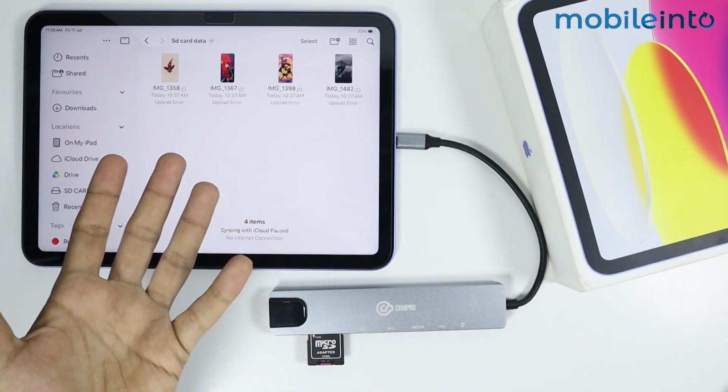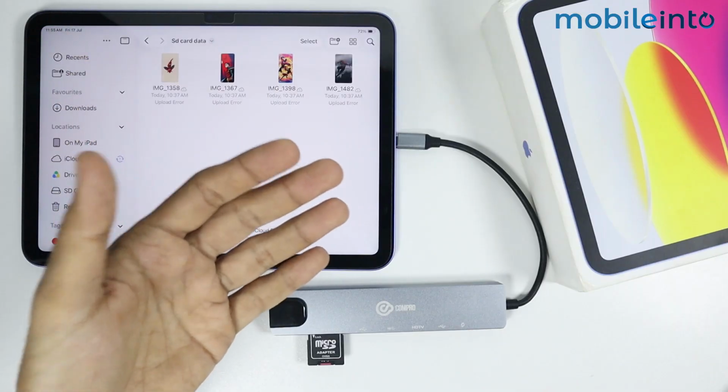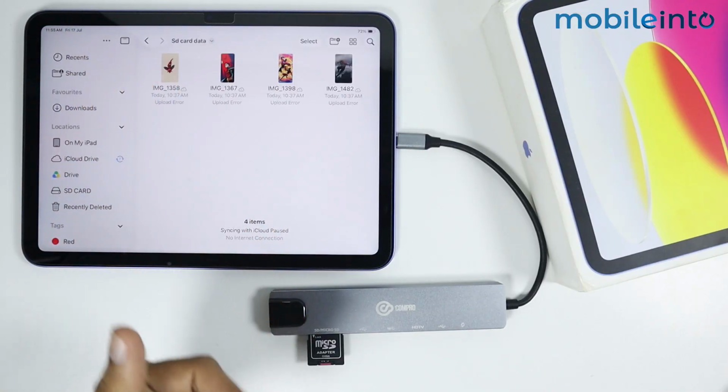And you can do the same exact thing if you want to copy data from your iPad to your SD card. And this is it.